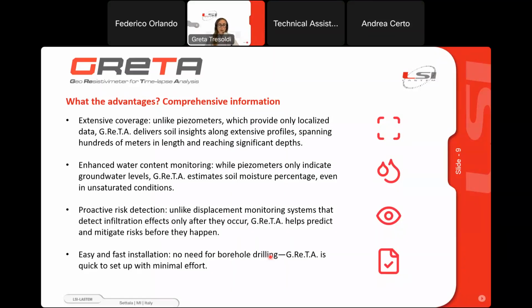Another important point is the enhanced water content monitoring, because the G.R.E.T.A system can provide information not only on the position of the water table, but also on the estimation of soil moisture percentage, even in unsaturated condition.